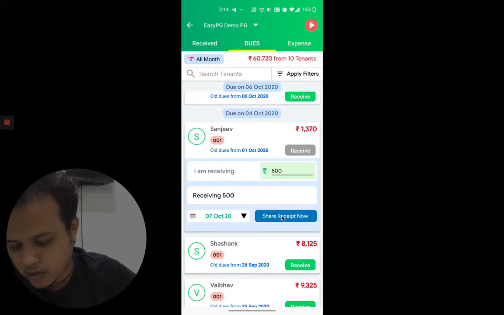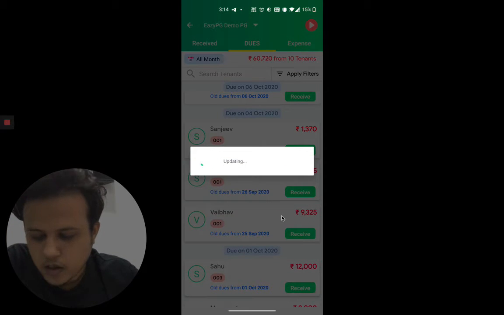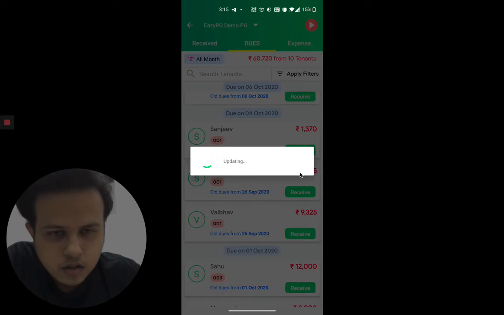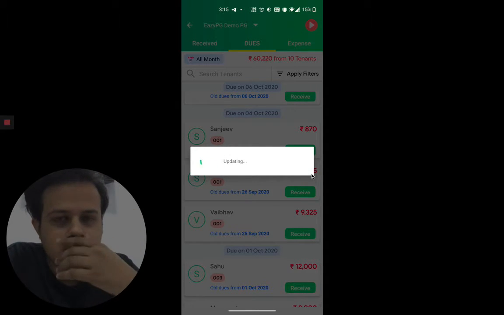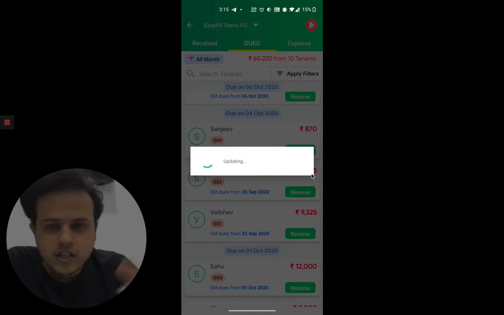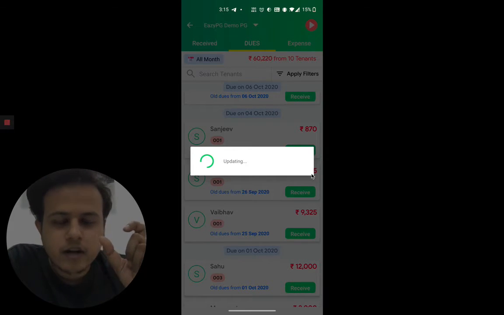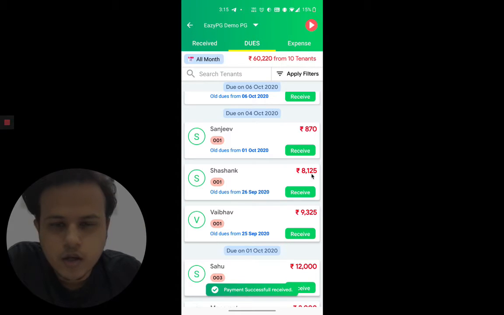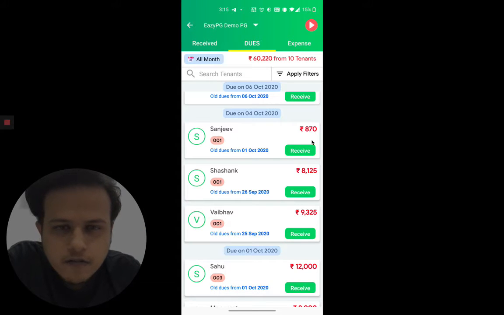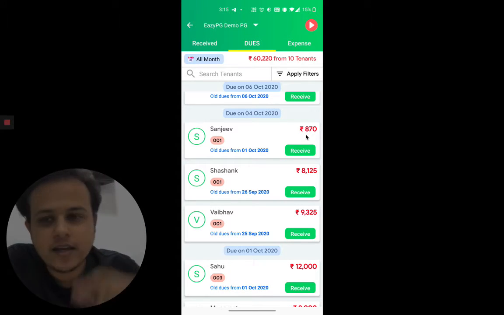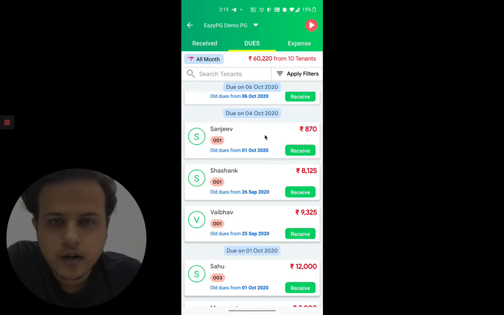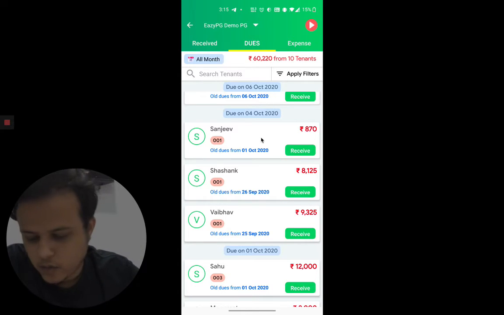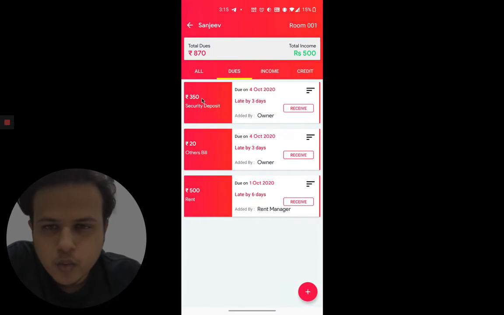receive the dues. If I click on this, it will automatically receive the respective amount from that tenant and will shift that to the received section, and then Sanjeev's due amount will be updated after deducting 500 rupees from his total dues. So if you see here, it shows Sanjeev now has 870 rupees of dues, and he initially had 1100 some amount of dues, right? 1370, I guess so.